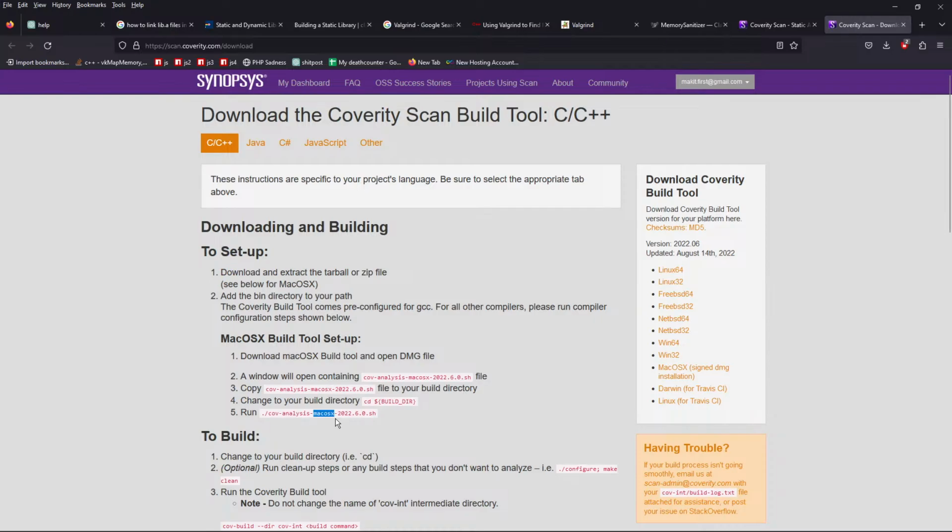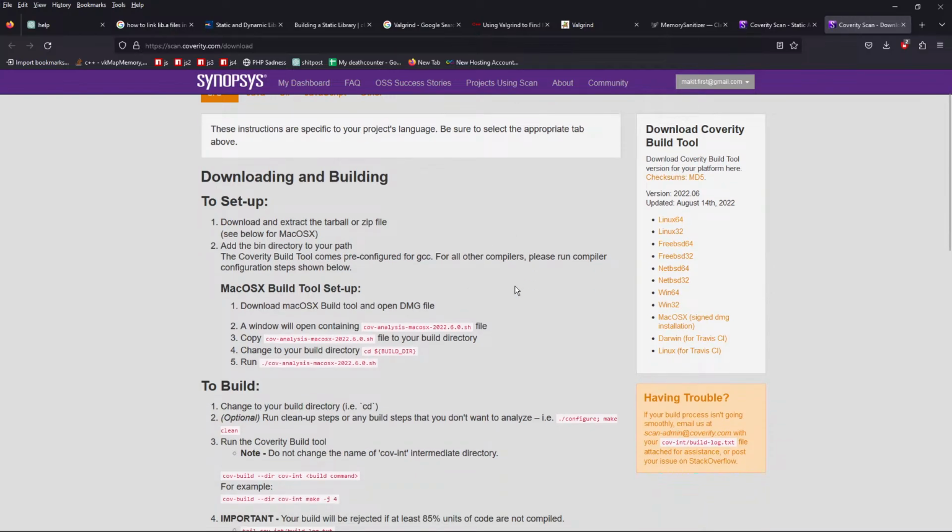Mac OS X. Pretty certain that's not right.